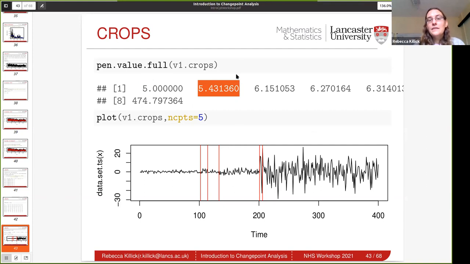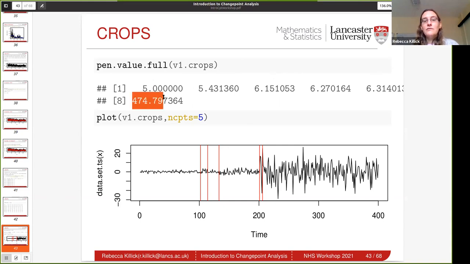Okay. The next one is valid between 5.4 and 6.1. Then the next one between 6.1 and 6.2, etc. And as soon as you go over 474, there's no change points whatsoever. Okay. So you can see this is a huge range here between 6.3 and 474. You have 1 change point.